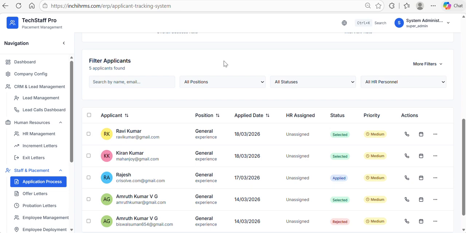Hello everyone. In our last video, we have seen how to schedule the interviews for a particular candidate or applicant. We took Kiran Kumar as an example, and we have already selected him after both the internal and external interviews. Now we are going to give him an offer letter.